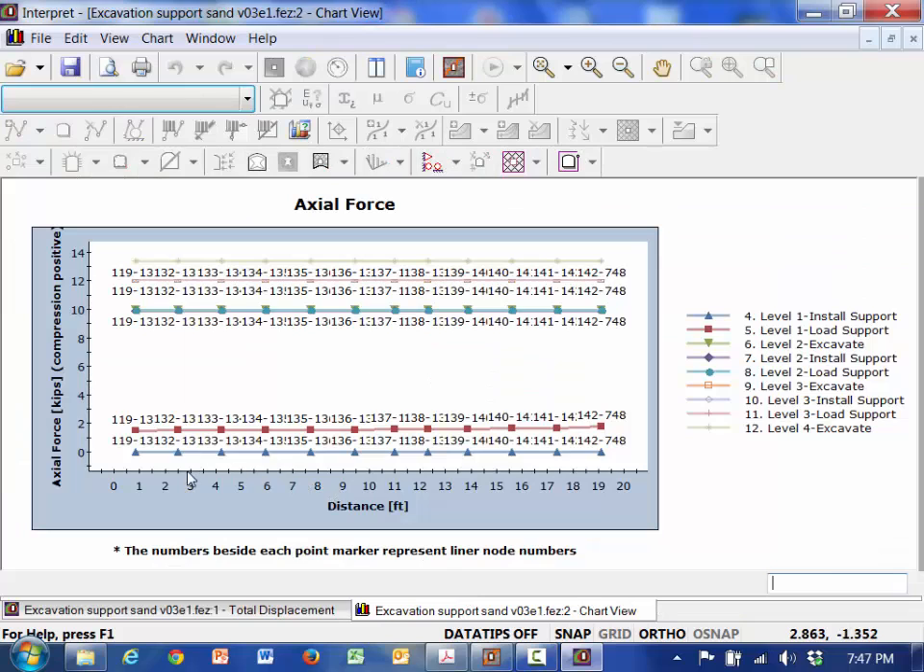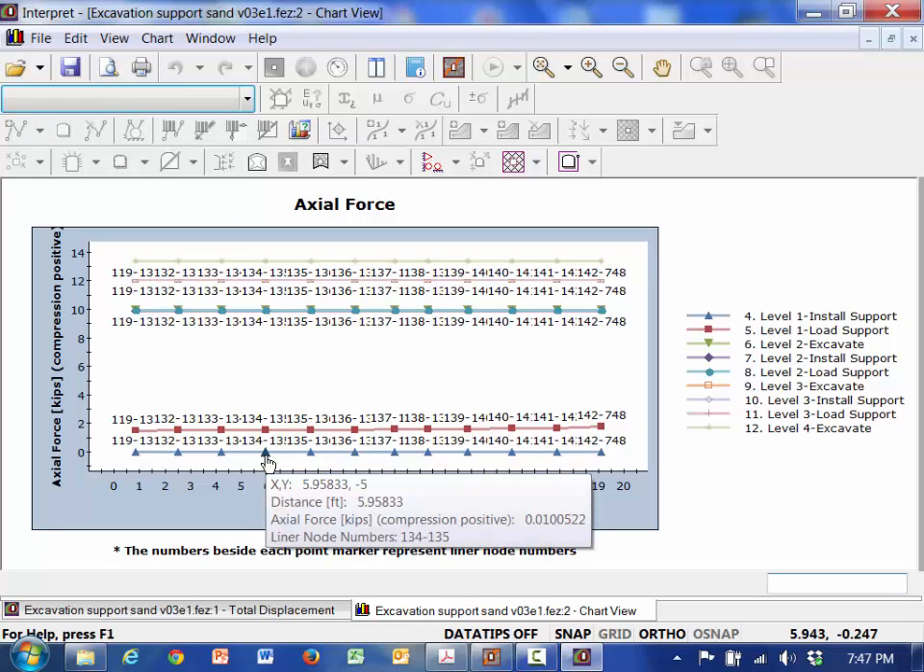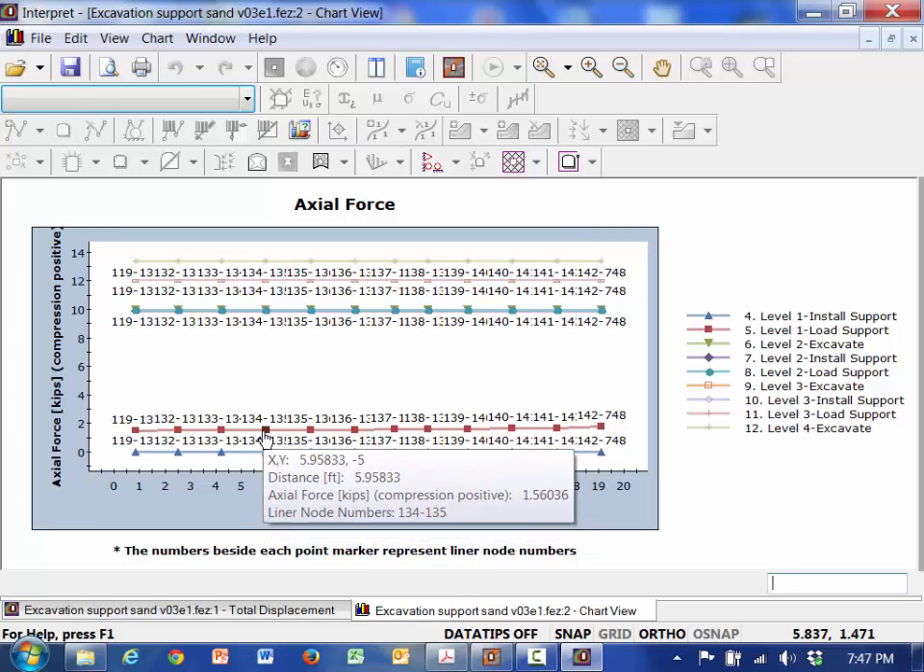And so notice what's going on here. At stage 4 is when we install the strut, but there's nothing there, right? It just dropped in. And then the next stage, which is stage 5, that's when we load it. And notice that it's got a load of, it's not quite, we put in 2 kips. It's 1.56 kips. Can you see that? That's the load in the strut right now. So when we put the load on there, we dropped the strut and left it off. Some of that load stayed in the soil and it didn't all get loaded to the strut. But we got 1.6 kips in the strut.